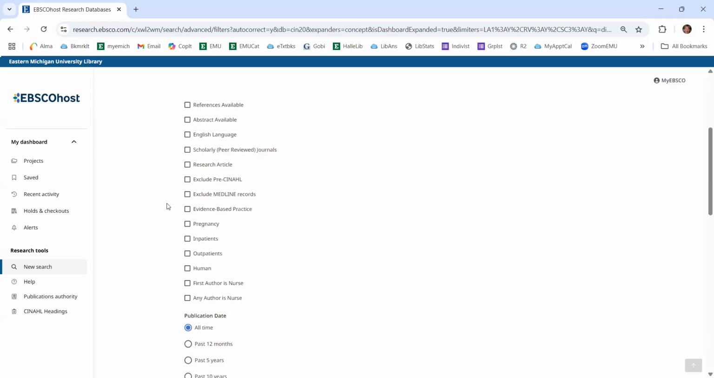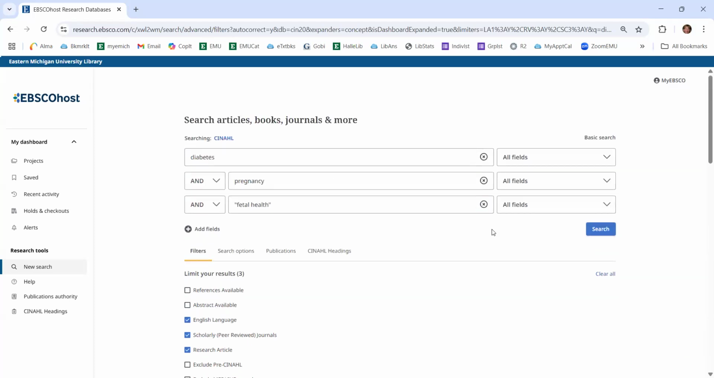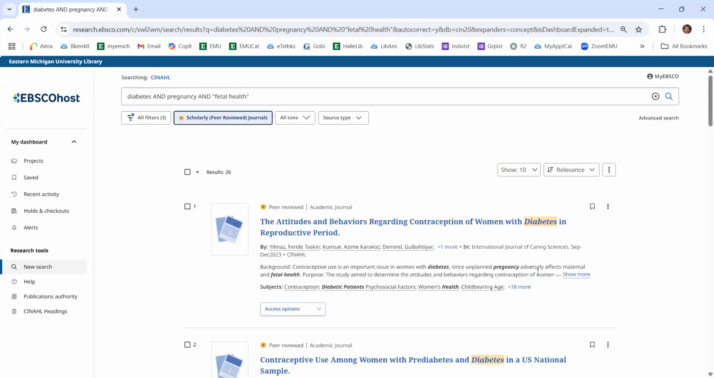To apply the filters, we scroll down the page and check the boxes in front of English language, scholarly peer-reviewed journals, and research article. Notice that when a filter is selected, a check mark will appear in front of the box. Also notice that multiple filters can be applied at the same time. Now we run the search by clicking on the search button. And now we have our results list here.